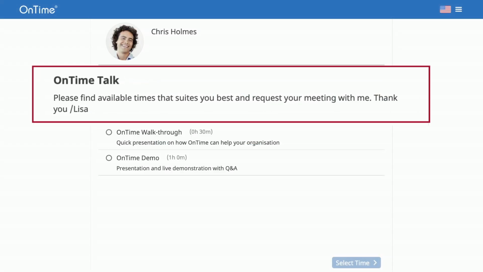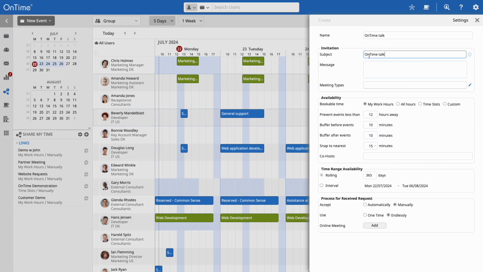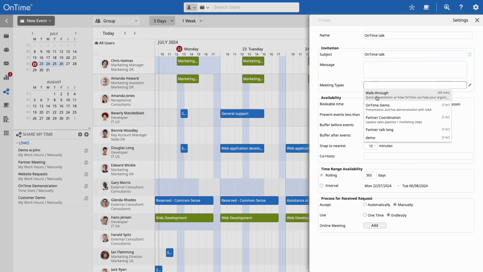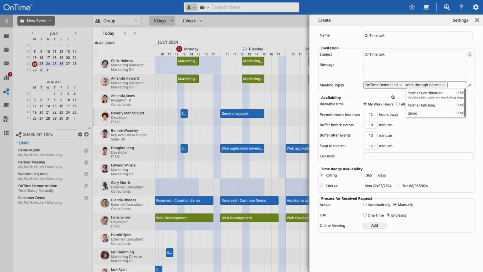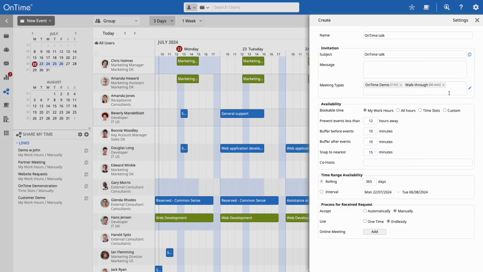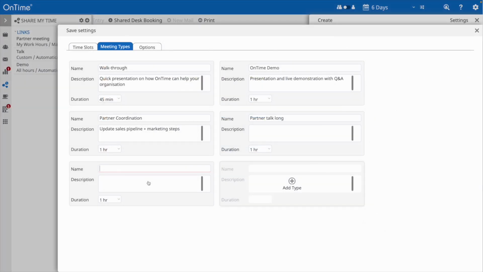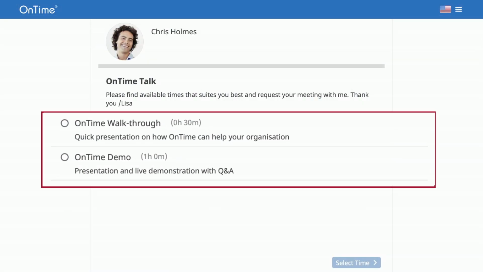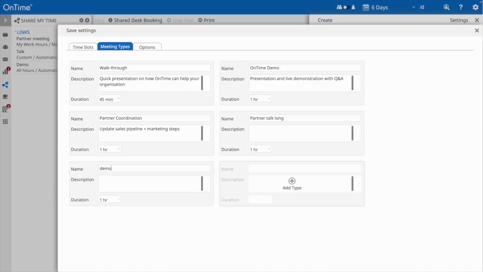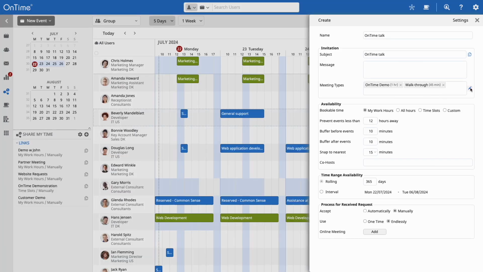book via this link. Next, we need to choose which kind of meeting type people should be able to book. If you have already created some meeting types, they will be visible here as well as a small description. If not, you can enter editing mode to create a new one. In the meeting types, you can specify the kind of meeting it is, add a description, and set the duration. Once you're done, press Save the settings, and now you can choose it.